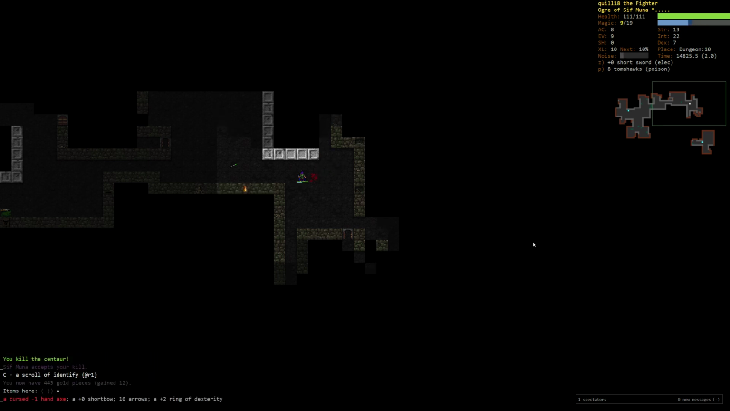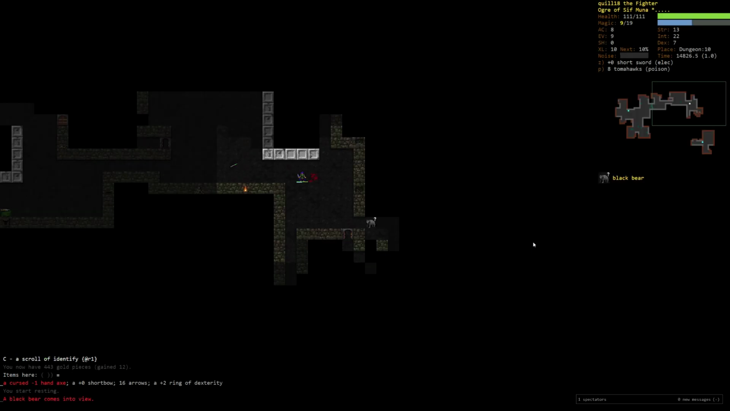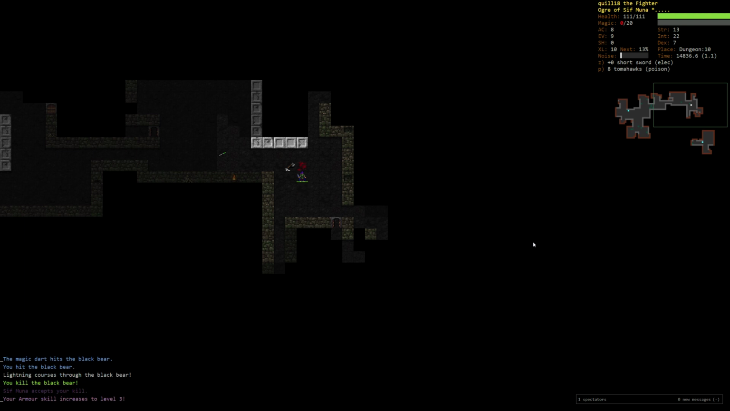Excellent. Plus two ring of dexterity. I don't think we're interested in that. Not that we're wearing particularly sexy rings. We could maybe lose the stealth or something, but honestly, I think the stealth is doing a little bit more for us than a ring of dexterity would right now. Let's finish you with a stab. Rest. Okay.